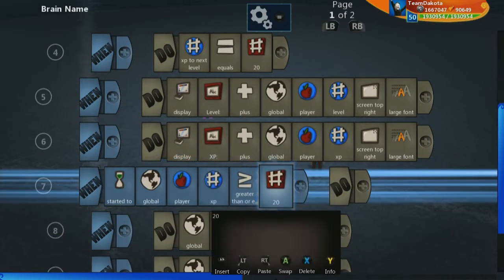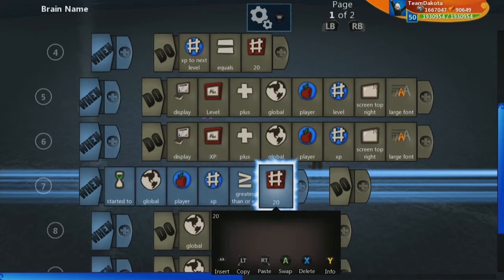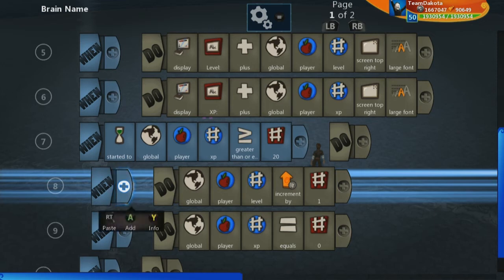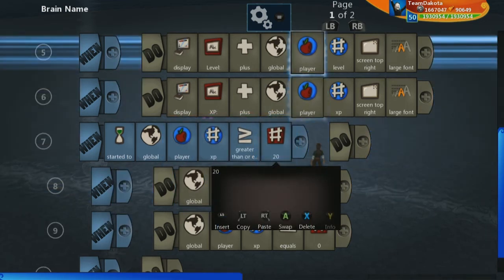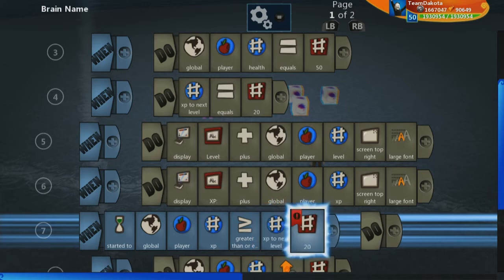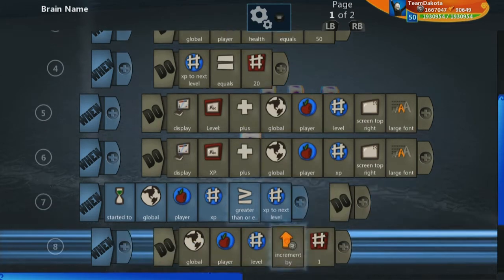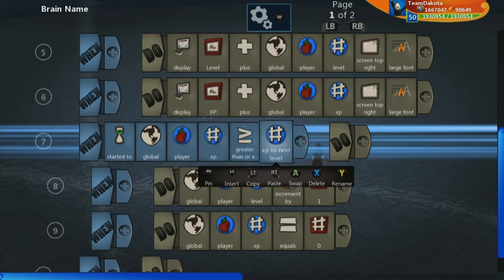And you'll see it right here on line number 7, where when global player XP is greater than or equal to 20, then basically they level up. So instead, we can just replace this hard-coded number 20 with this new number variable called XP to next level. So we're going to do that. Put that in there, remove the 20. And now this allows us to dynamically increase the amount of XP you need to get to the next level.